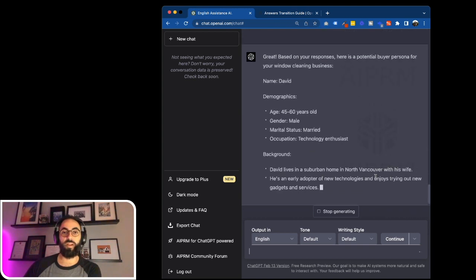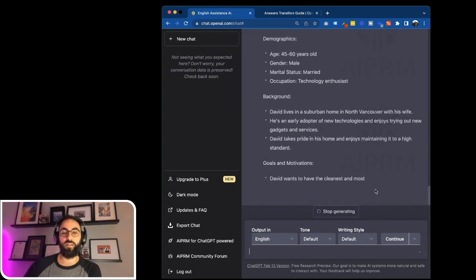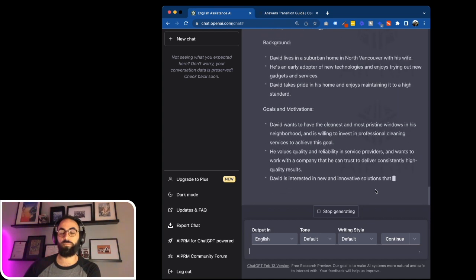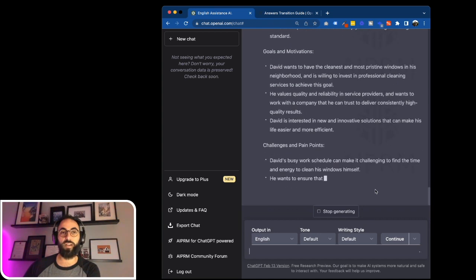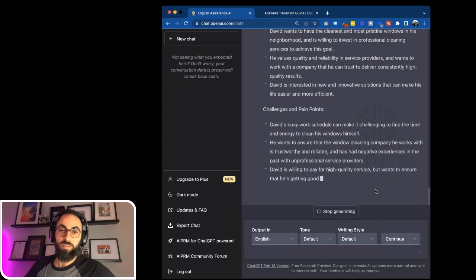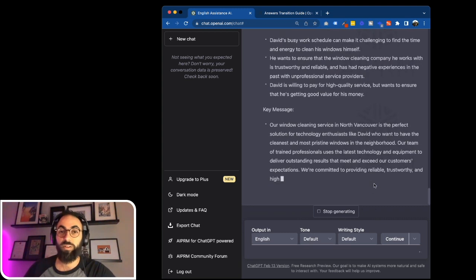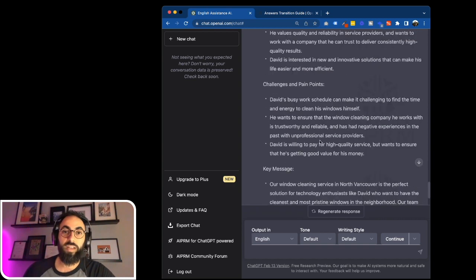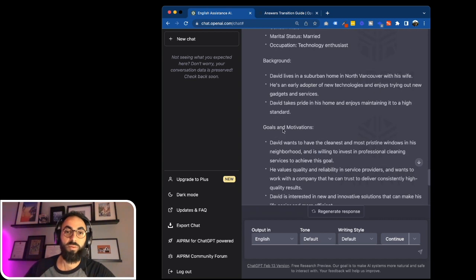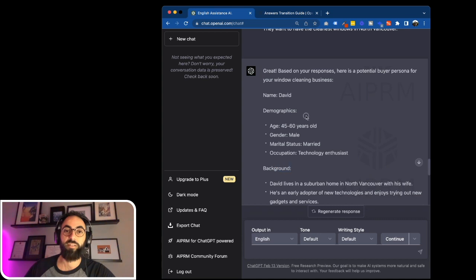And just with those two answers, they were able to take those and generate something that's pretty interesting, something really cool. So if you go down here, have a look at it. It gives you a message, challenges and pain points, goals and motivations, their background, demographics, and even a name to go off.